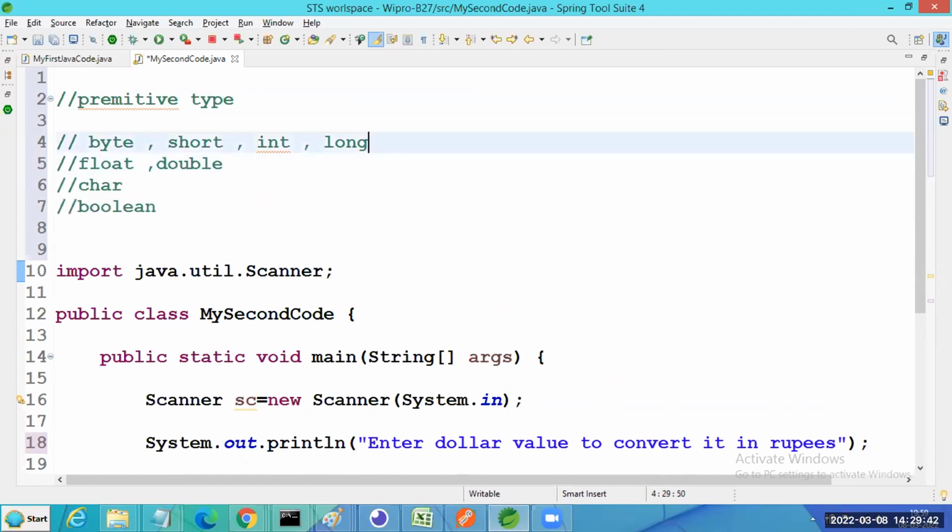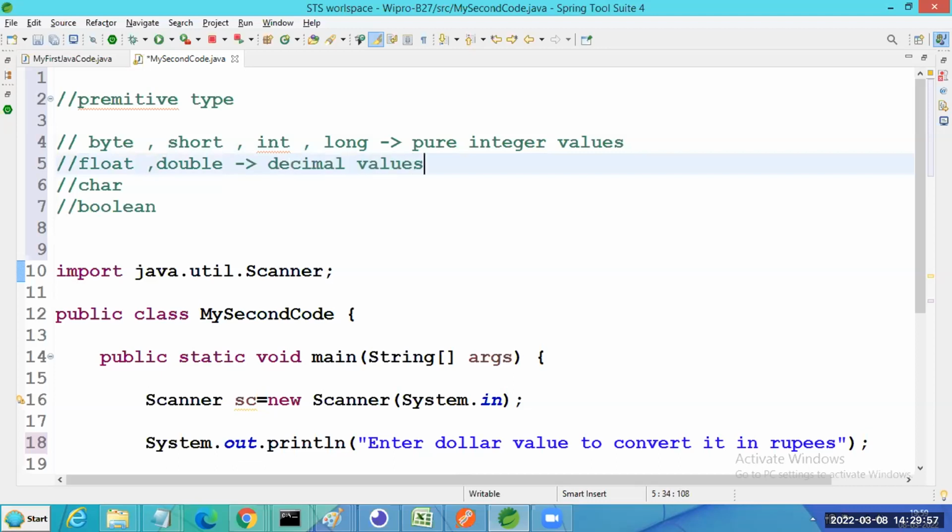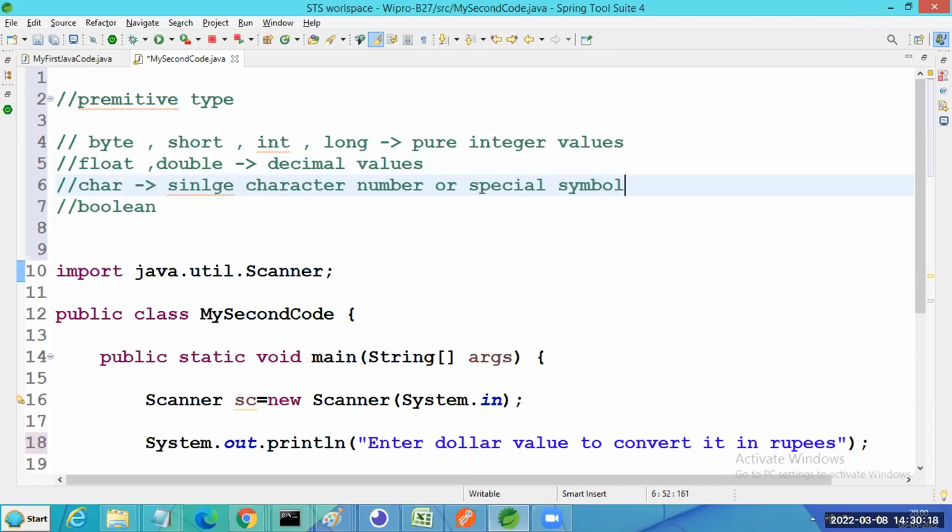So these are 8 primitive types supported by Java. I have written byte, short, int, long into one category because they are all pure numbers, integer values, no decimal. Float and double are decimal values. Char means a single character, and that single character can be a number, a special symbol, or an alphabet. Anything, but only one should be there.